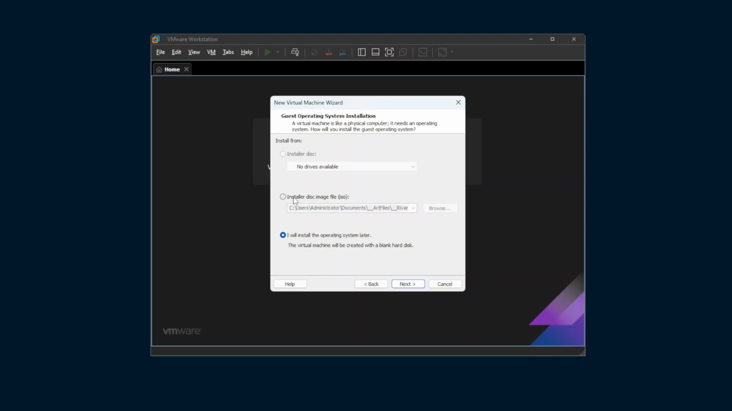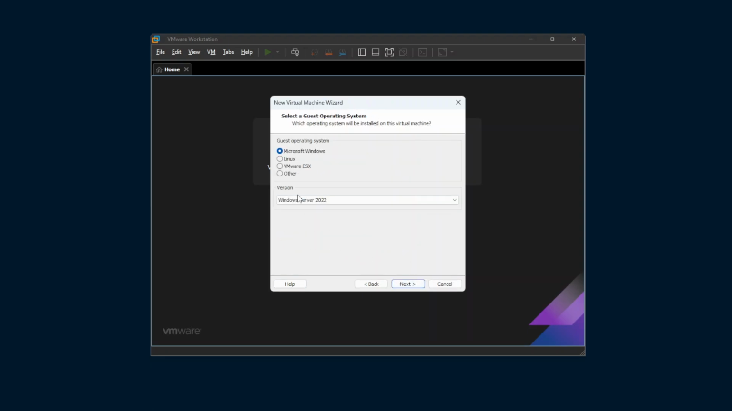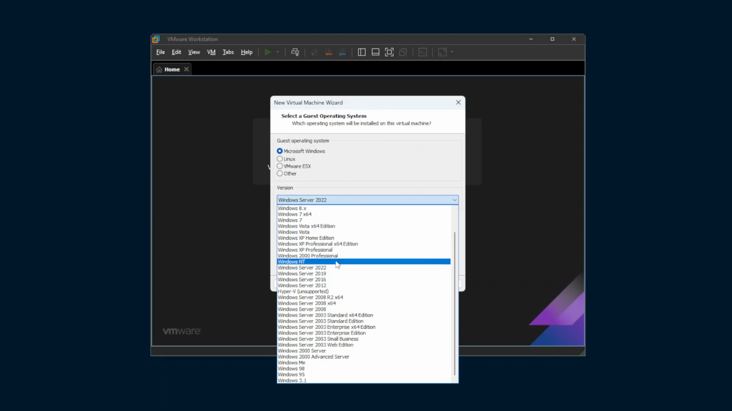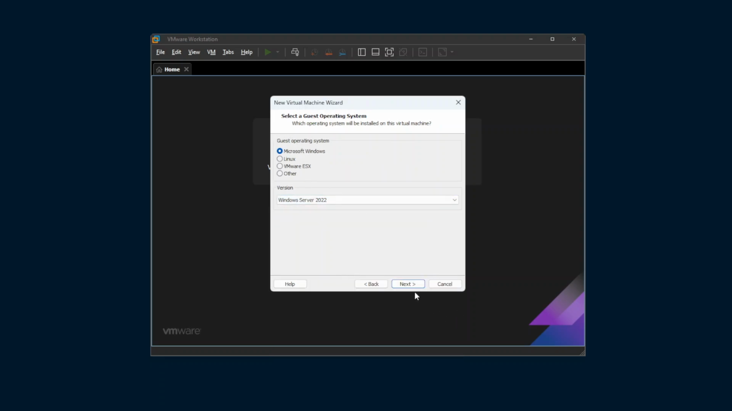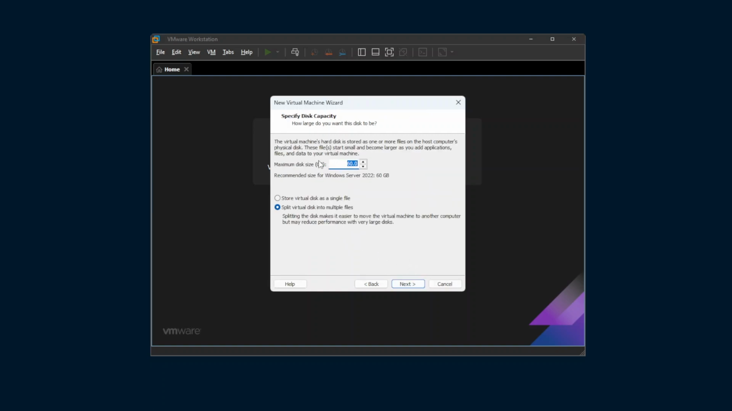Basically, if we put the ISO file for Windows here, it's going to ask you for the license key. So we're just going to install it later. Next, Windows Server 2022. There we go. Next, give it whatever name you want. So mine, I'm just going to call it WinServer. Next, maximum disk size, just leave this as a default. I think that's more than enough.